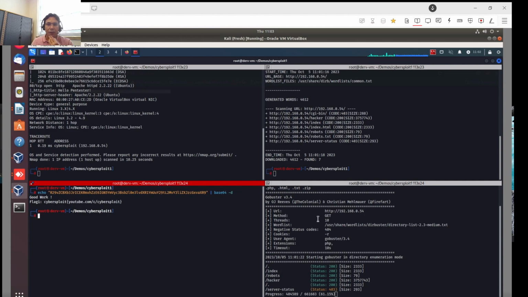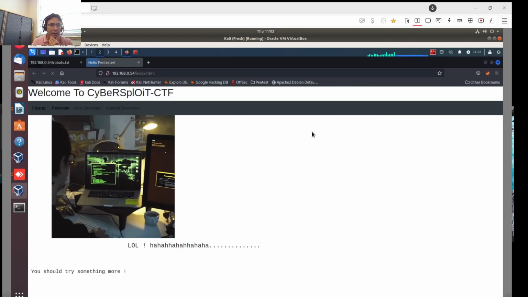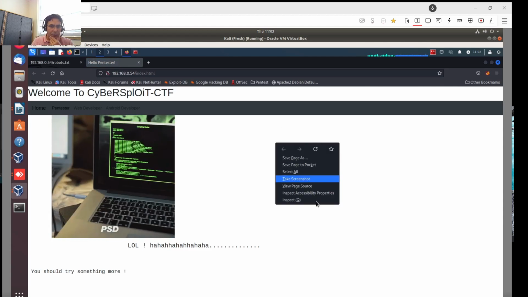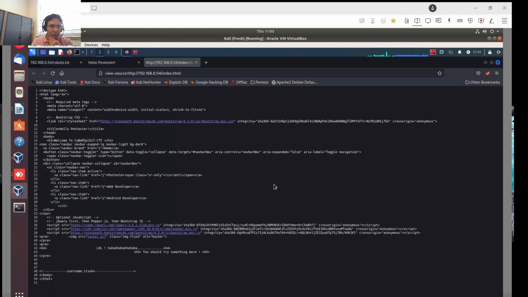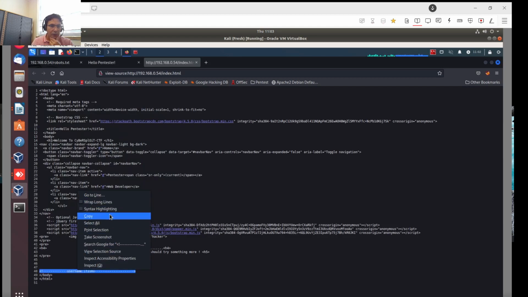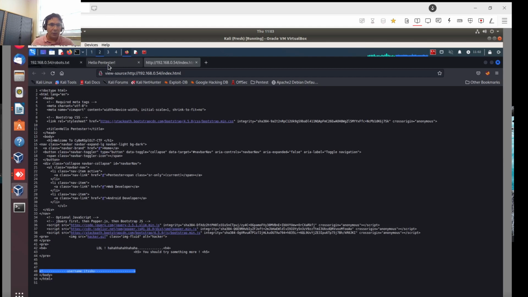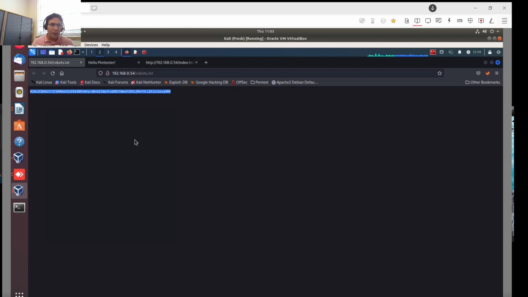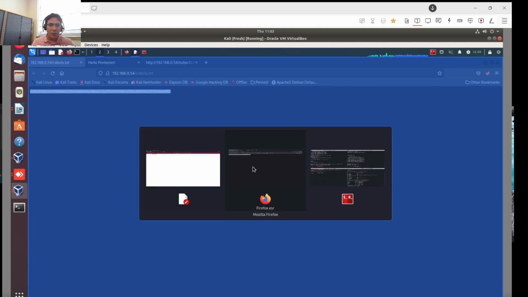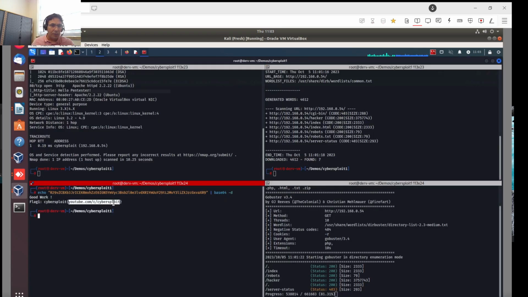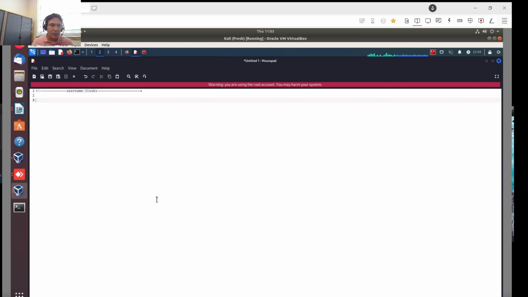Let's look if there is anything else. Let's go and look at the index itself. Look at the source code. Okay, I see something here. So let me copy this. Let's save it here. And also, that output that we produced from the shell, let me also save it. It might be useful at a later stage.